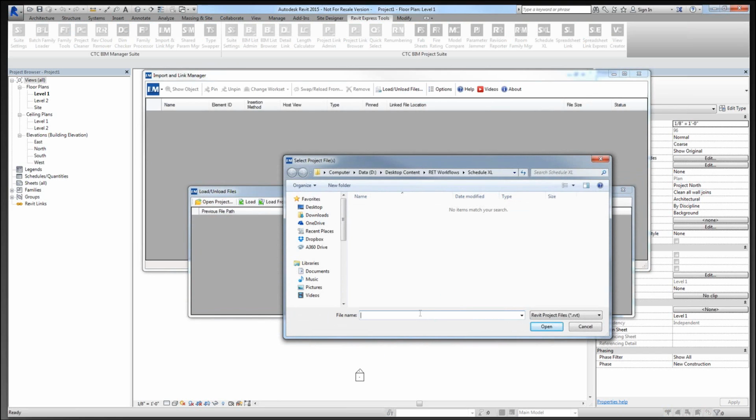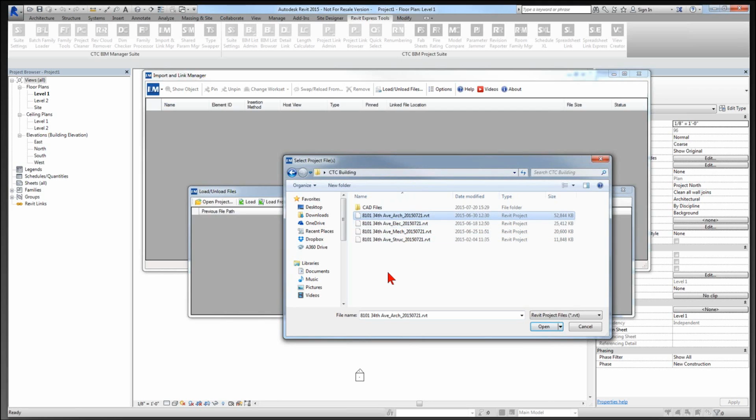And this is the one that's going to come from my desktop. I'm just going to paste my path in here. It's my desktop folder right there for me, my username, my desktop, and my CTC building folder. It's the same one we were just looking at a moment ago. I'm going to grab this Revit architecture model. This is the one that we're going to focus on today.